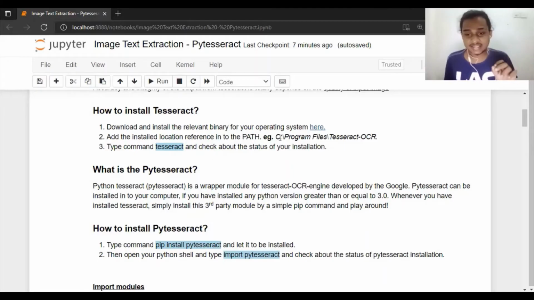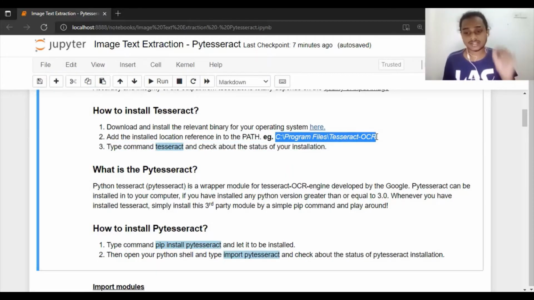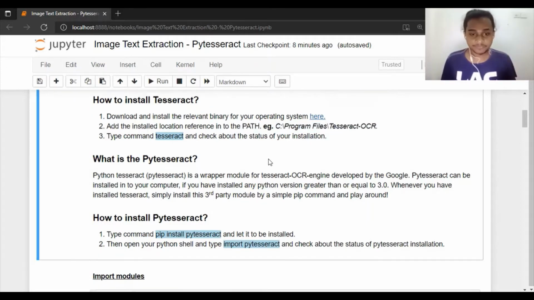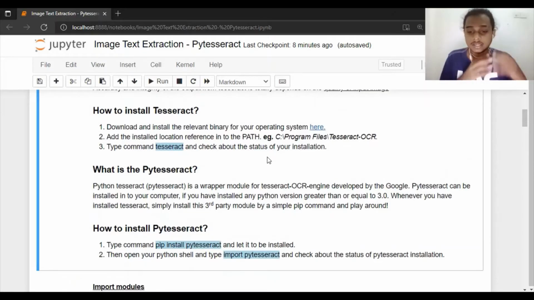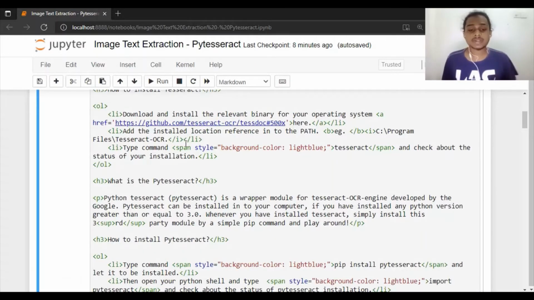Basically, the location of your Tesseract OCR which has been installed on your computer is C:\Program Files\Tesseract-OCR, right? If you have installed your Tesseract OCR in this location, you can simply copy the reference location and add it into your path variable. Then whenever you have done all those steps which I have explained, simply type the tesseract command.